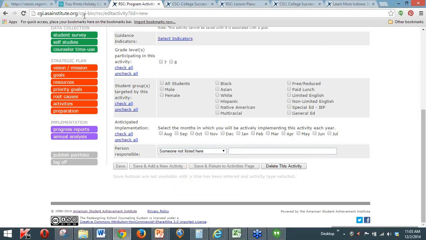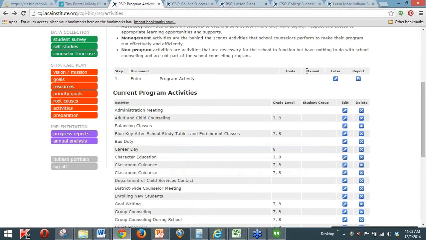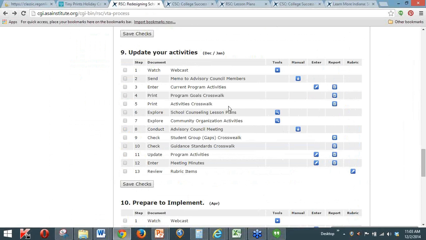Okay, so that's that. Let's go back to the process page. So we have entered the current program activities. We talked about the crosswalks. This is also a place for you to explore guidance lesson plans that counselors have put in, or community activities that the community organizations have entered. You're going to conduct the advisory council meeting. This will take you to the manual where you'll download the PowerPoint. Here's the student group crosswalk and the guidance standards crosswalk.